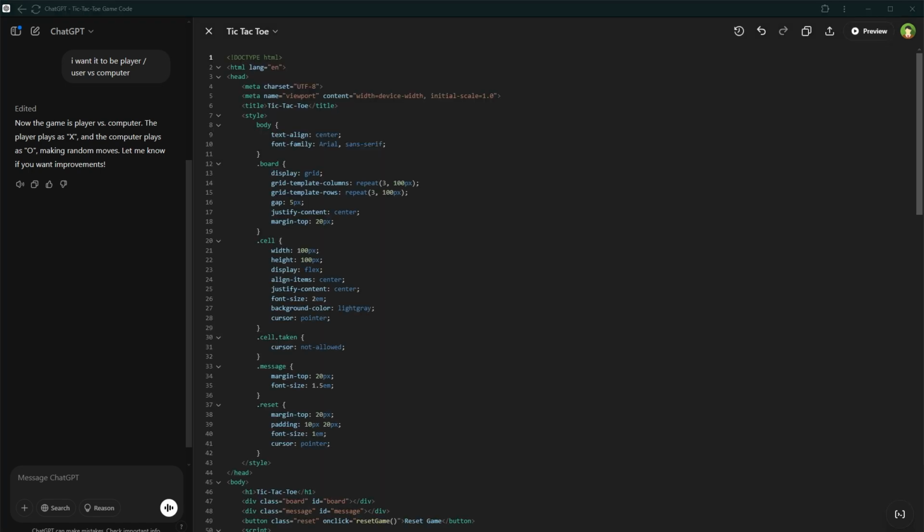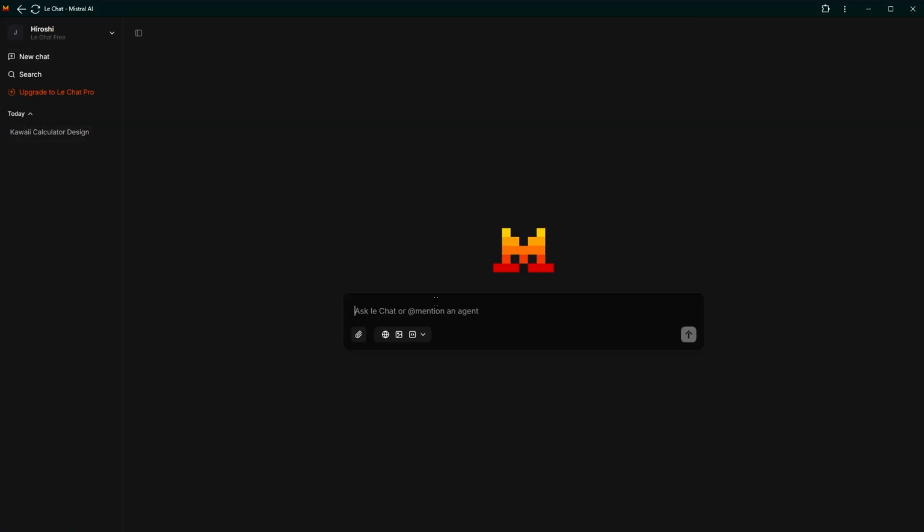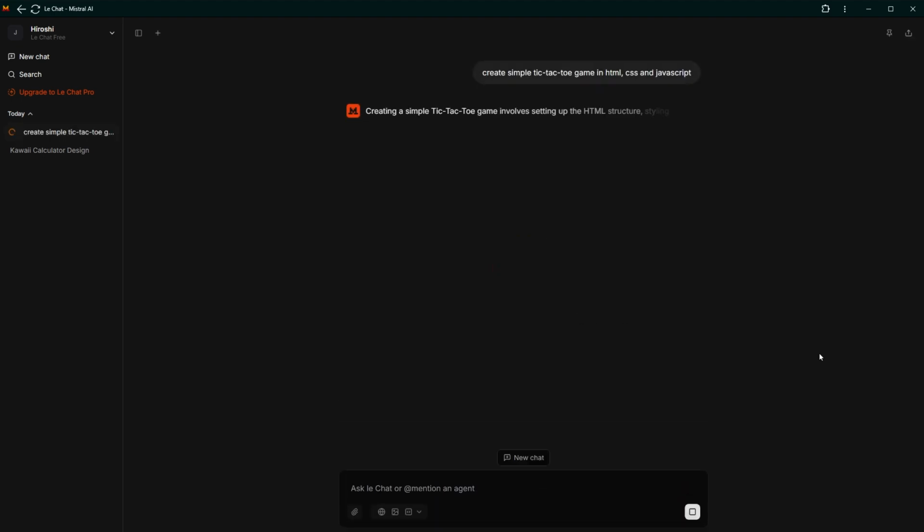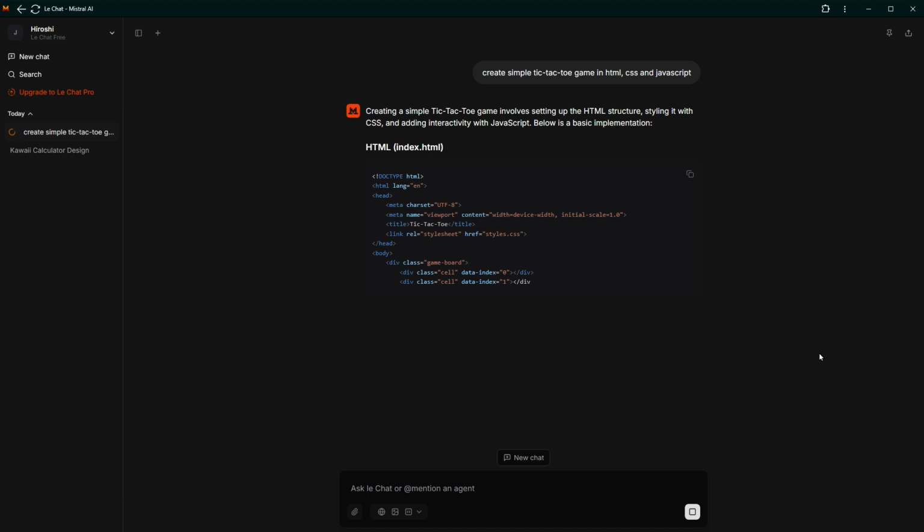Okay, so if we go to Mistral, new chat, and ask same thing, create simple tic-tac-toe game in HTML, CSS, and JavaScript. And you see it is multimodal. It can generate images, it can search the web, it can use Canvas. For now, let's go with this prompt. Here, in my experience, it is not that fast.